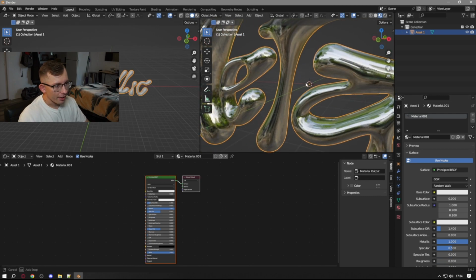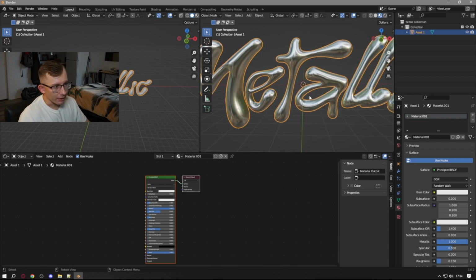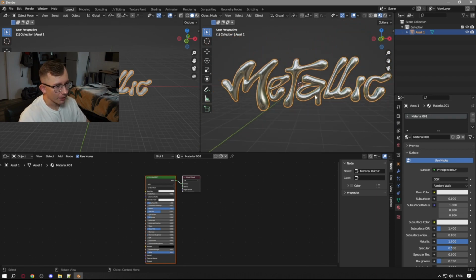And as you can see, it's already got that metallic look. For me personally, I don't like it being like that, so I put the roughness up to usually 0.150, because it gives it a cleaner kind of tint, in my opinion, and it looks nicer.